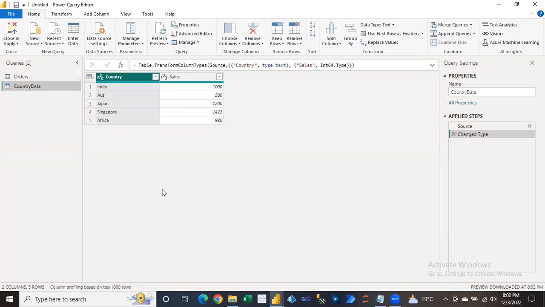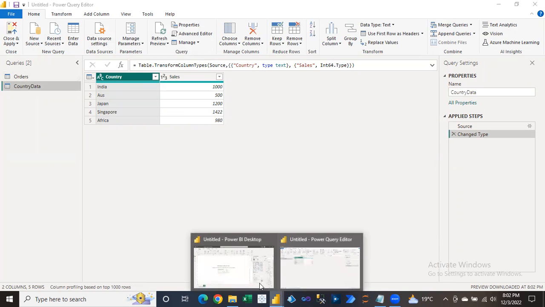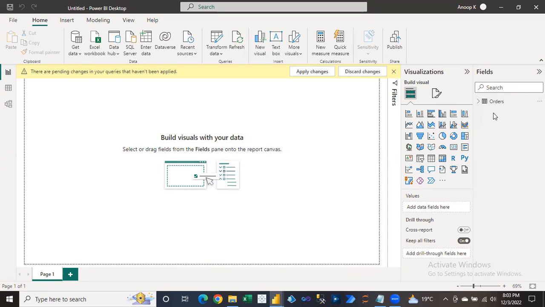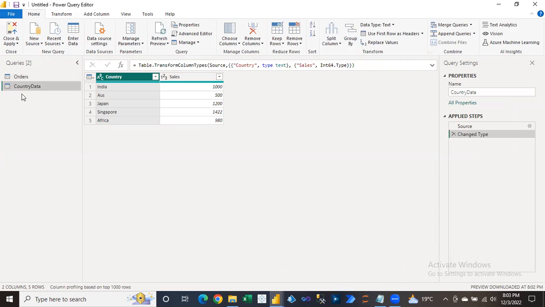Once you click on OK, your data is going to load into your Power Query editor, but you will not be able to see this country data in your Power BI desktop, because the data I have loaded through manual intervention, I have not clicked on Apply. Until you click on Apply, the changes you have made in your Power Query editor window are not going to reflect in your Power BI desktop.